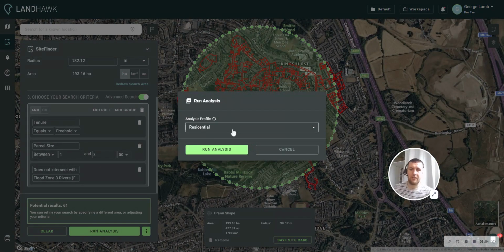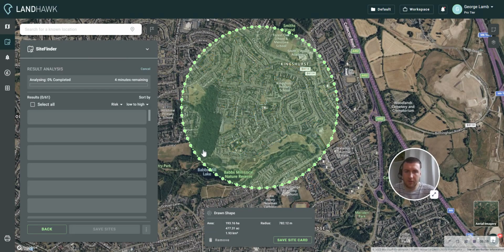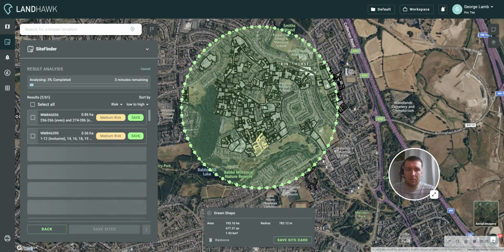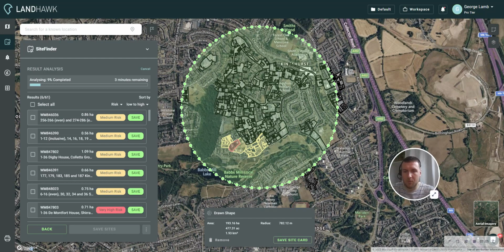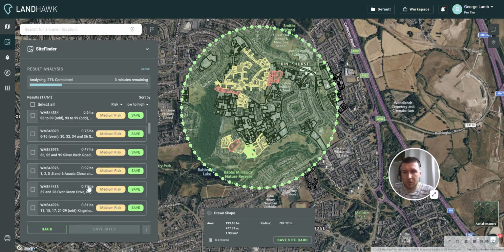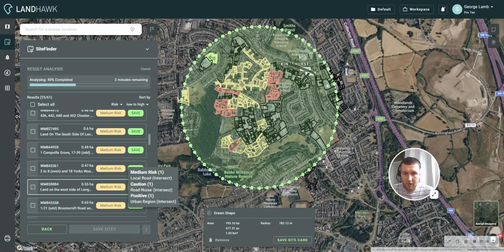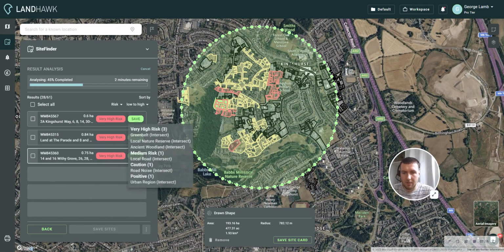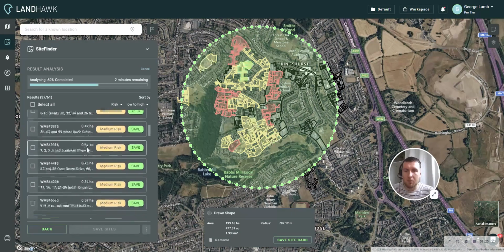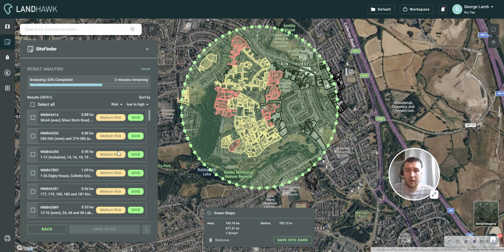Now we've got a built-in residential analysis profile. And if we run this, it's going to almost red, amber, green these particular sites. So it's going to work out what is a very low risk scheme for residential development, what's a medium risk, but then also what's a very high risk. So as we can see here, these very high risk ones, some of them intersect with the green belt, ancient woodland and everything like that. But what we would want to do is, if there were any, we would want to start with the very low risk schemes.